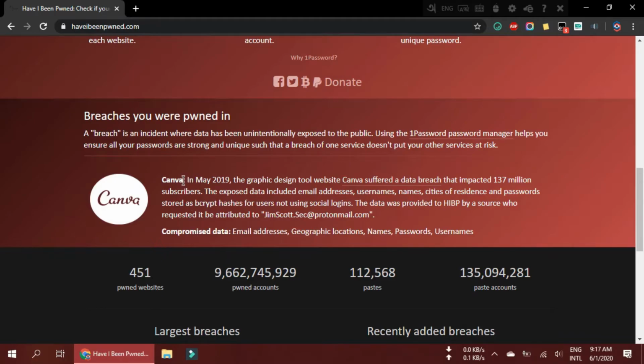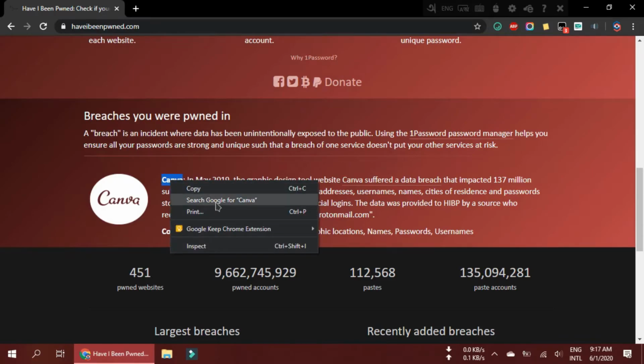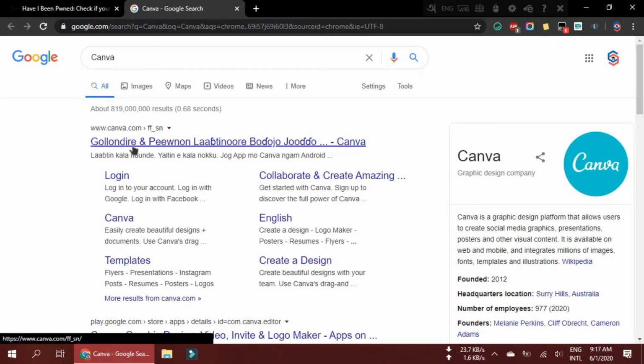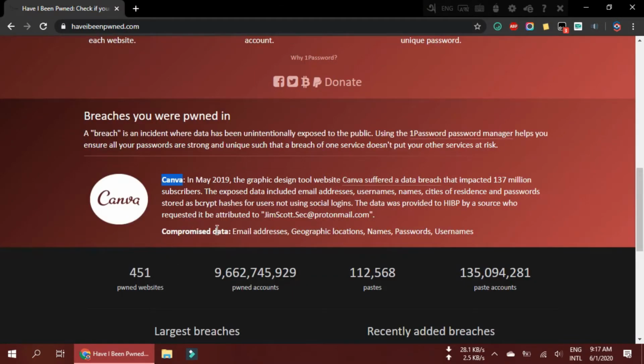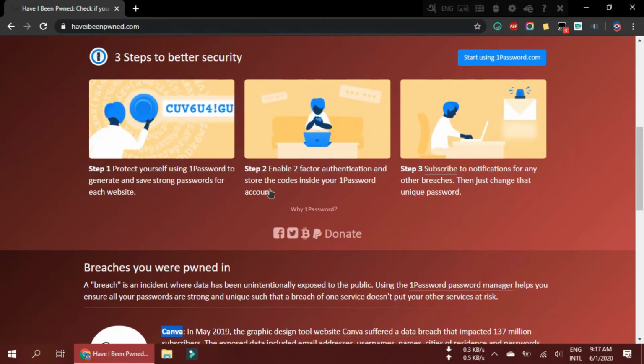So all I have to do is just select the name, right click and search for Canva. And once you search for Canva, you have to go to Canva, log in, and then reset your password to be secured. If there are more websites you have been pwned on, then go to each of those websites and change your password. After changing your password, make sure that you have enabled 2-factor authentication and have chosen strong passwords for each website. Don't mix them up.